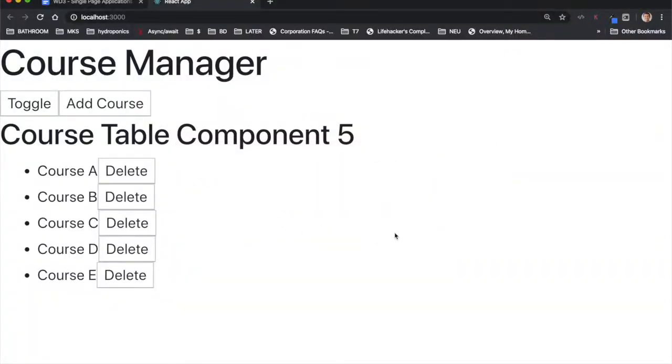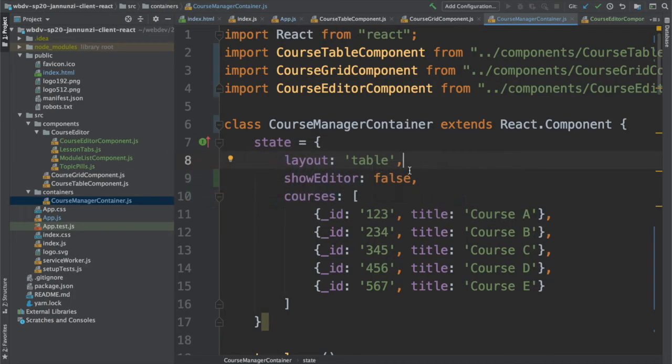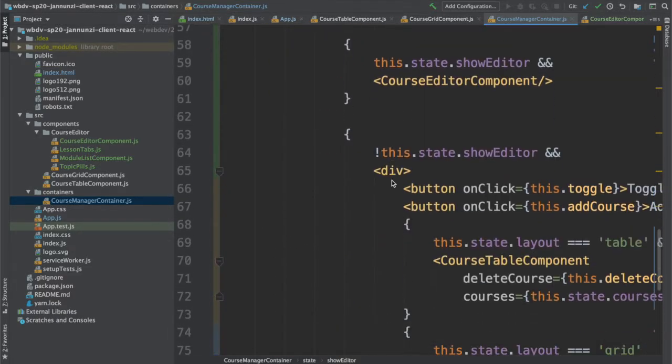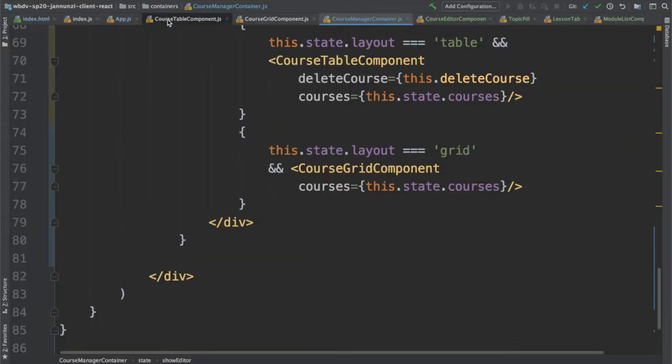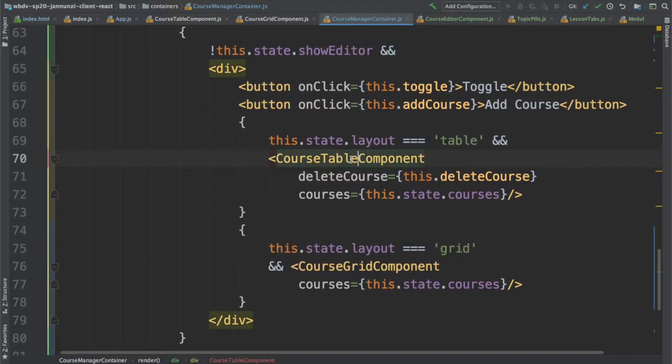We can change whether we show the editor or not based on this flag. So we need to change it. So how can we change it? Well, we can change it in the table. We go to a table.